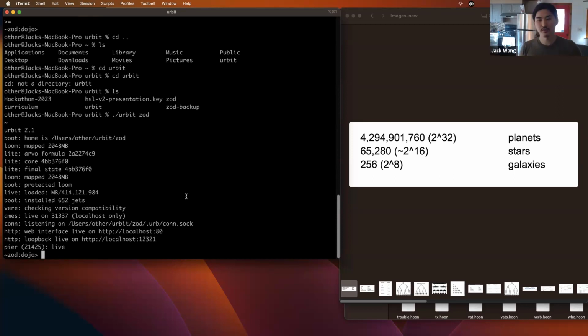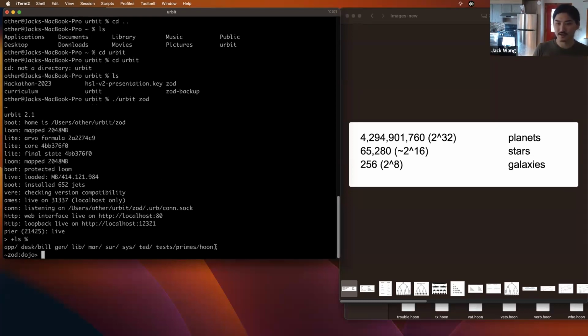Now that we've booted Zod, we're introduced to something called the dojo. The dojo is simply Urbit's command line environment, where you can use commands to access and manipulate your computer. For example, we can run ls, and then this is what we call sen. This may look pretty similar to what you're used to seeing if you come from a Unix environment. You know ls, probably, if you've done that before. What this does is list all the files and folders in the home of where I am.